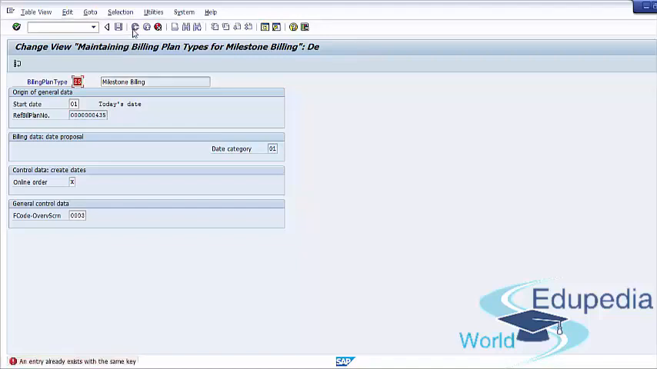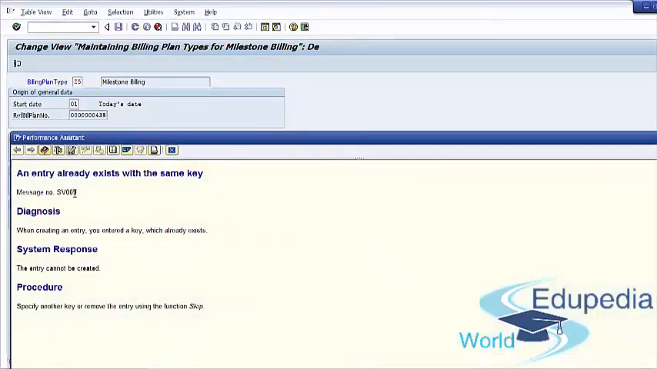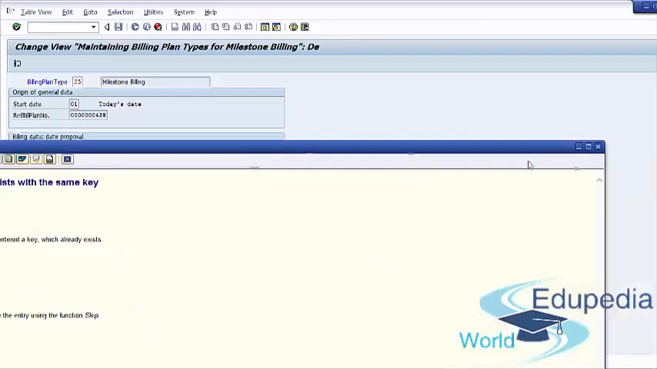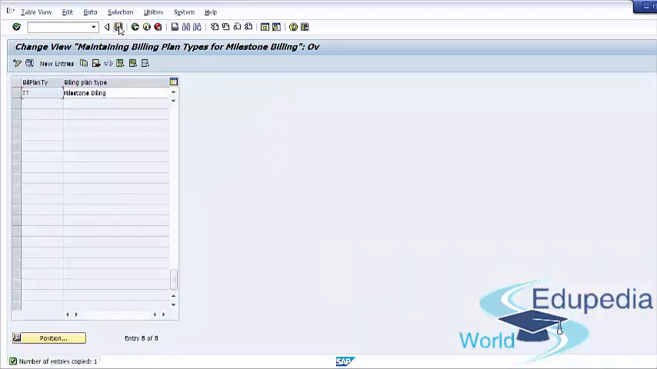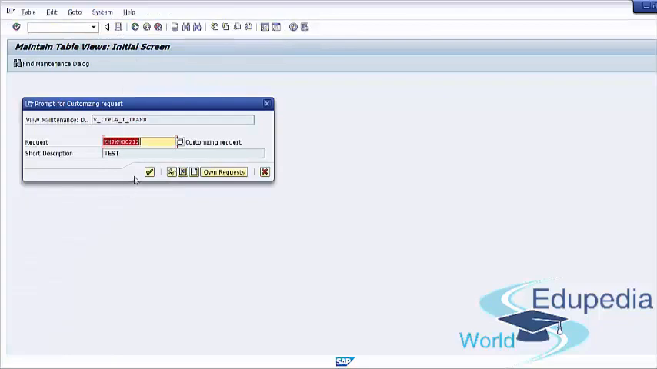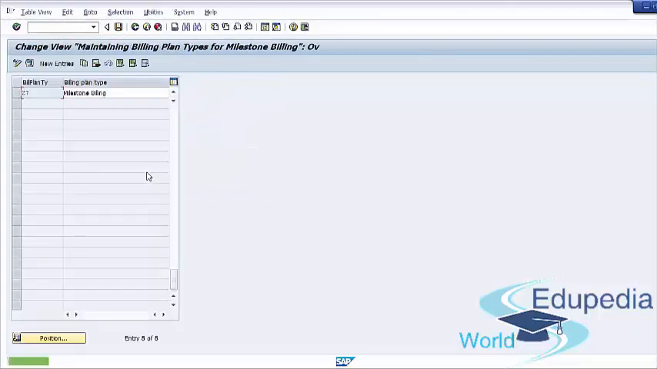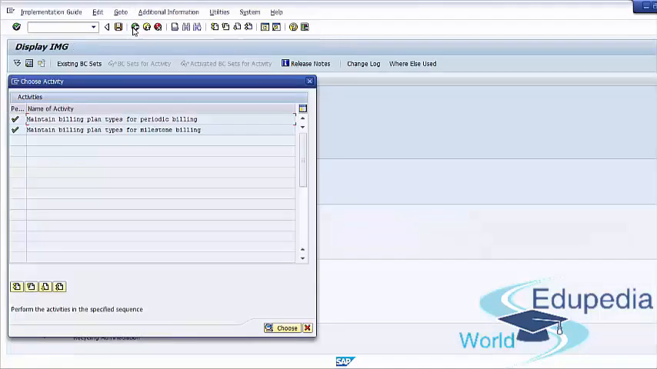Now save your changes, and we have a warning message that an entry already exists with the same key. So we must specify a unique key. The same 7, and press change, save and save your transport request. Press back.